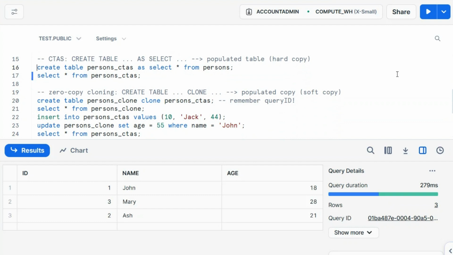So if you have a very large table as a source, you can imagine this may take hours, sometimes days, if you have petabytes of data to copy. So that's why they came up with what is called zero copy cloning. You have another version here saying clone. Create table, and instead of saying a select, you will say clone.